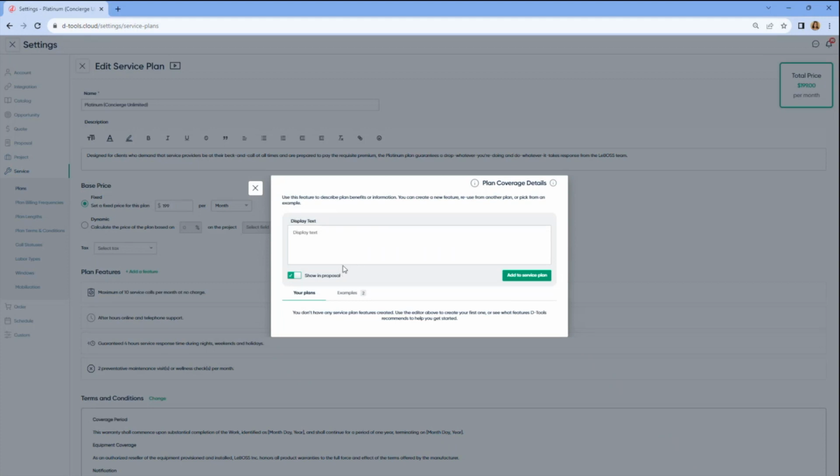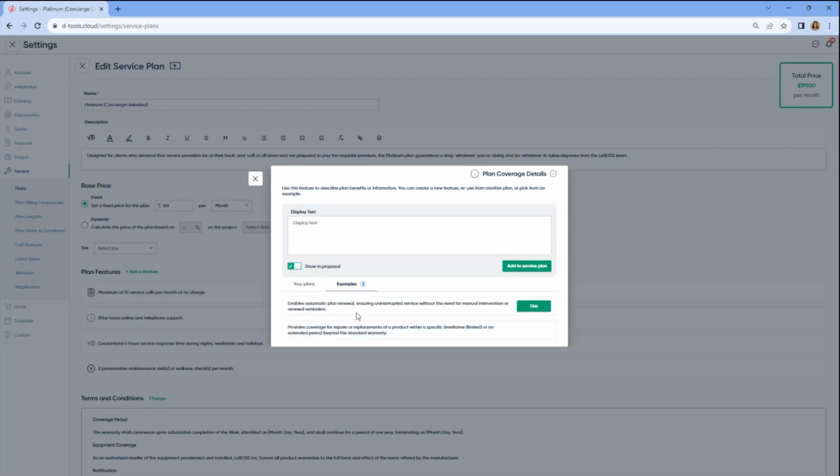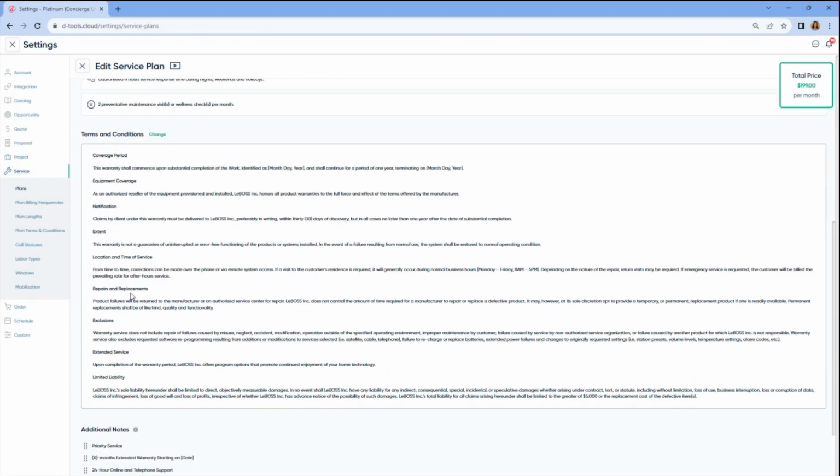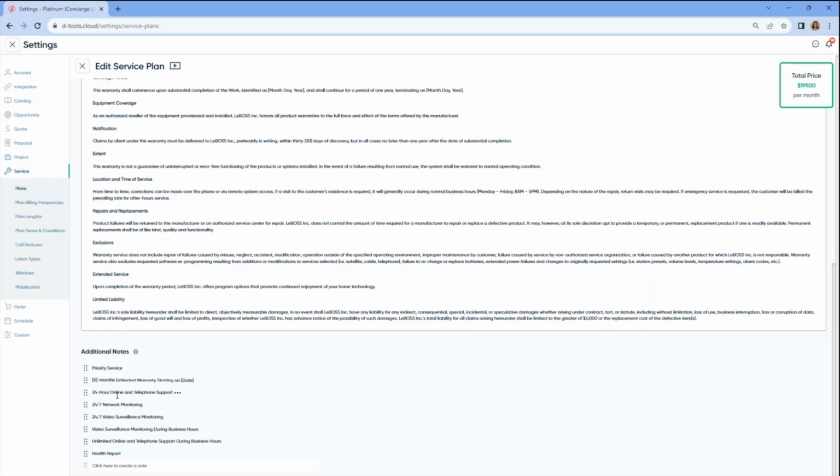Once you add a feature to your plan, Cloud is going to make that feature available when you're creating other plans. Right? And we're also going to give you some examples here. Then you want to define your terms and conditions and add any additional notes here too. Just start typing here.